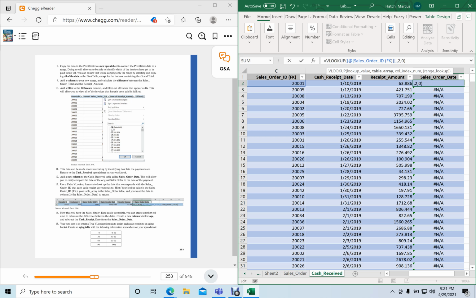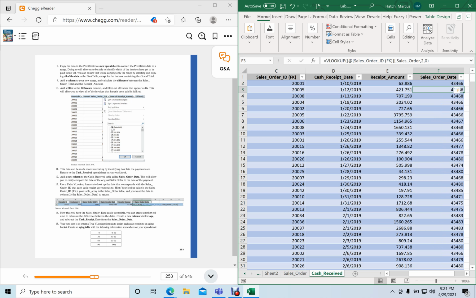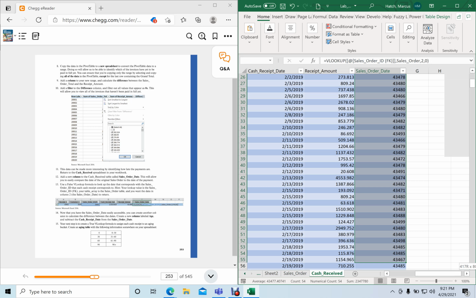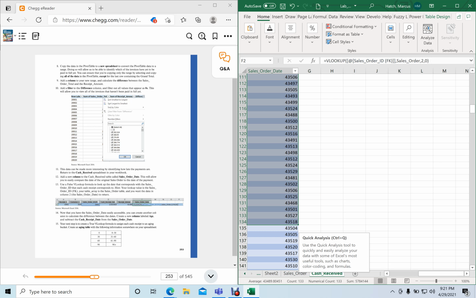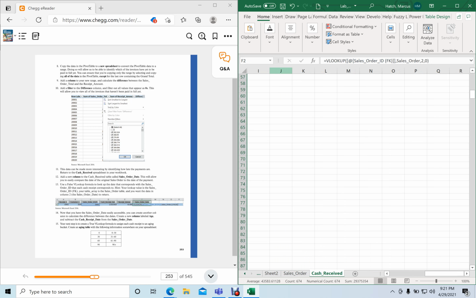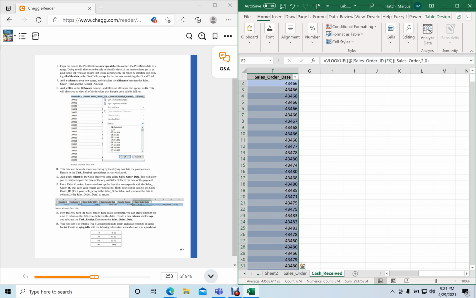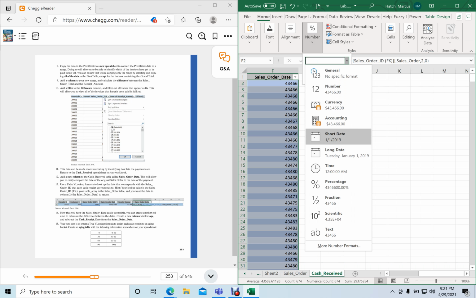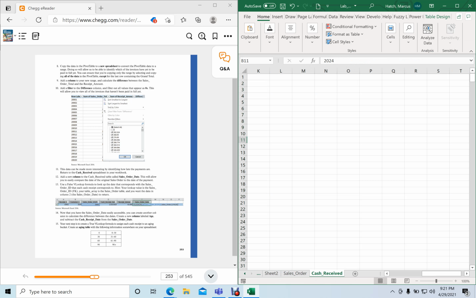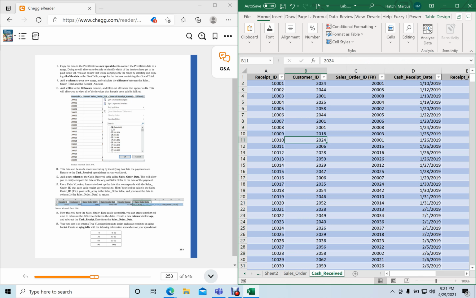My table array is, there we go. And let's format that to be a date and not a number. So let's hit that. Number, I want it in date format. Got it. Okay. Got my sales order date.